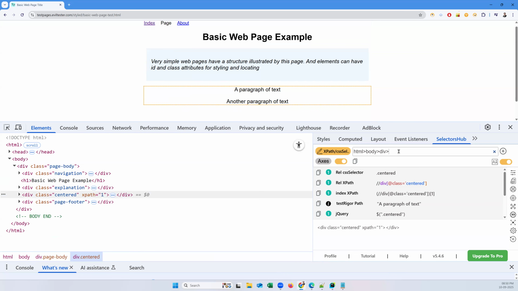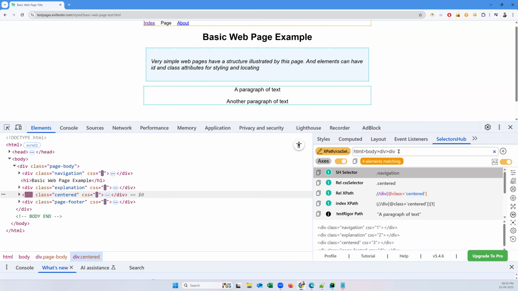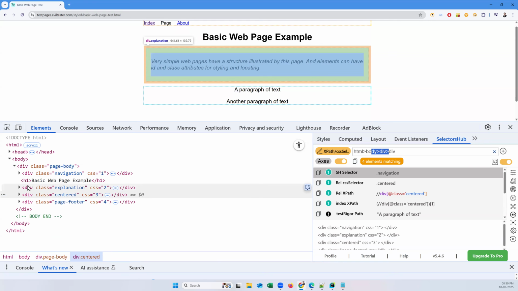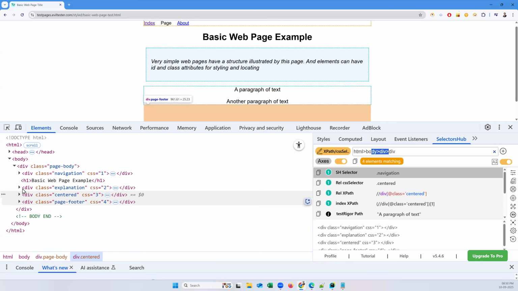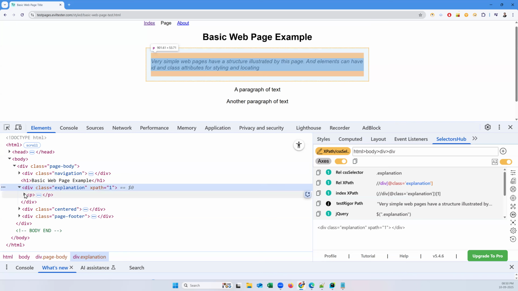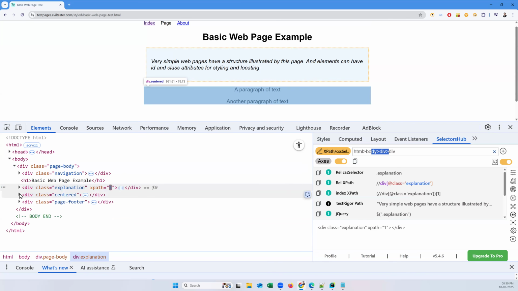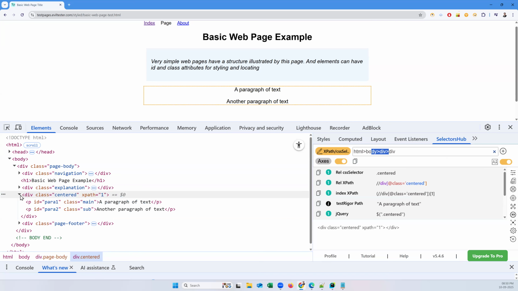Remember, 4 divs are there. Now, if I just say only one div, 4 elements are matching. So why 4 elements? Because inside this div, there are 4 div tags. 1, 2, 3, 4. But which one do we need here? Second or third? Third one actually. So the third div tag we require. In the third div tag, again we need this particular element, para1. Right? So we need to go to the third div tag.